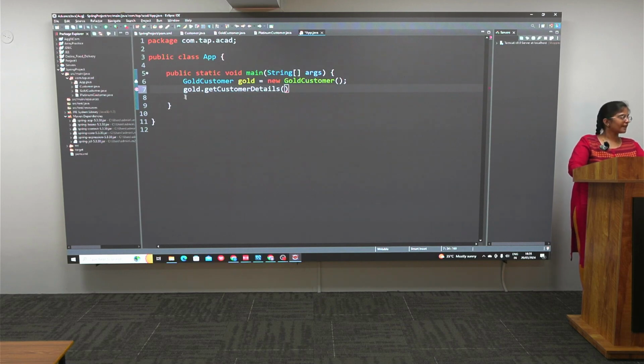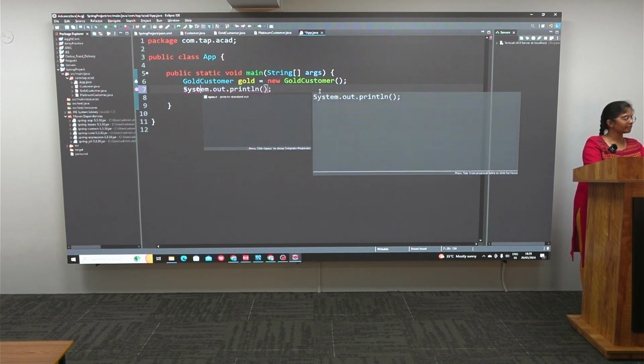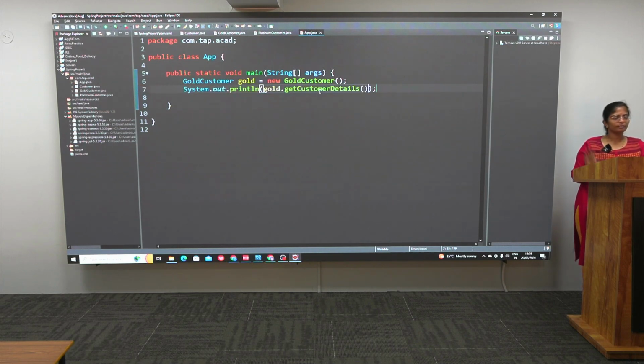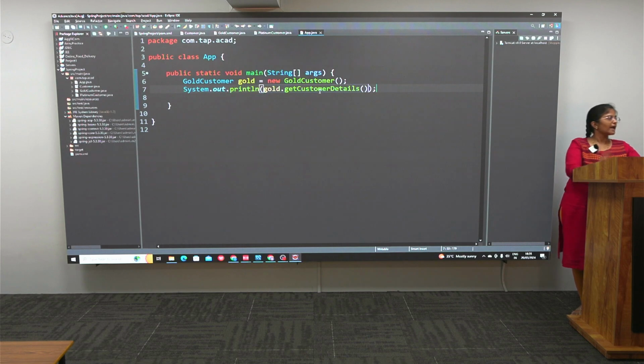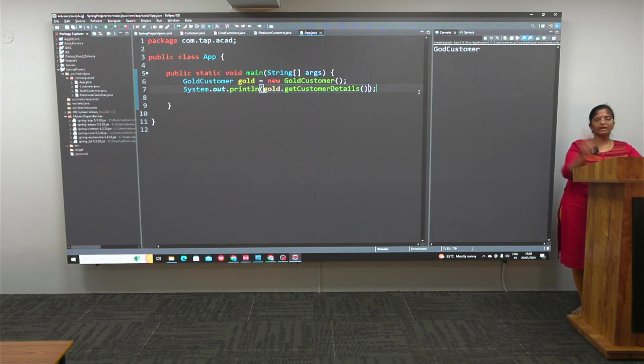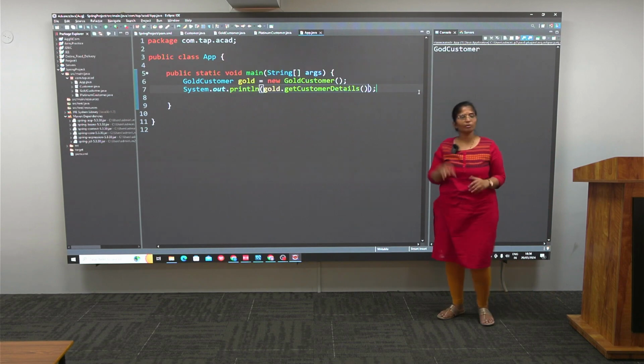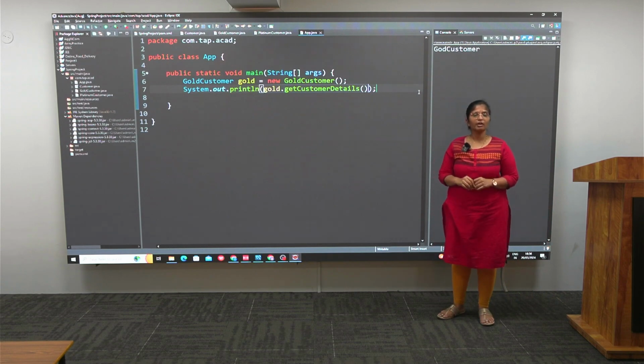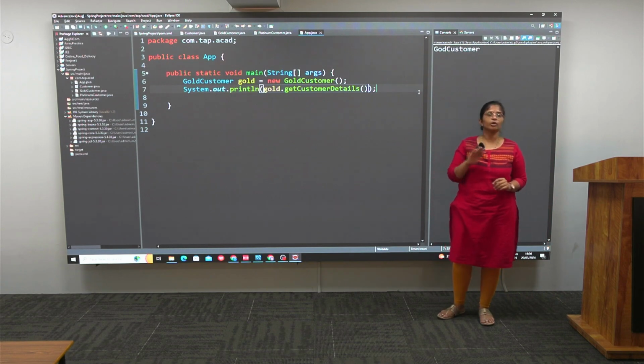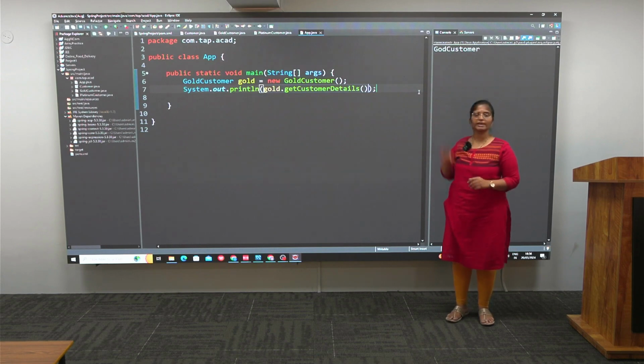So directly I'll put this inside one print statement. I hope it is clear for everybody. And now if I were to execute, are you able to get the output? It is saying gold customer. Okay. But the problem is over here I am creating the object. As a user you are creating. I told you at the starting, I don't want to create an object. I want Spring to create an object.